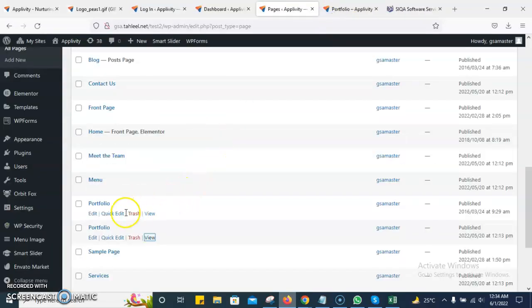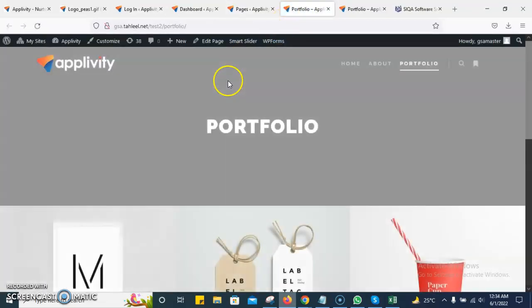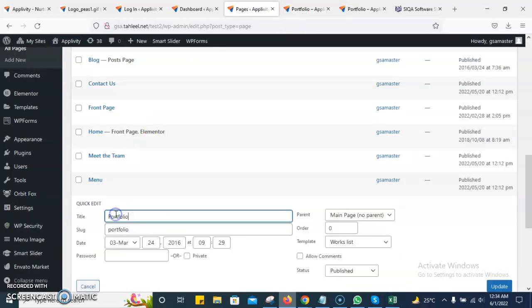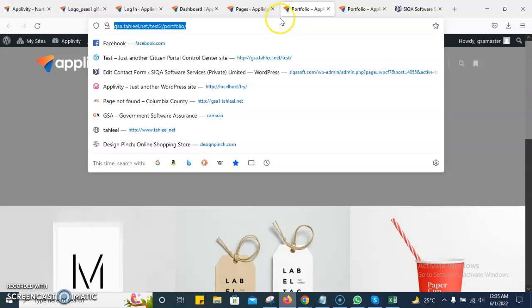No, this is not my required page. Yes, this is the page which I want to customize. So first of all, go to quick edit. I want to show my company projects instead of portfolio. Update. Now refresh.